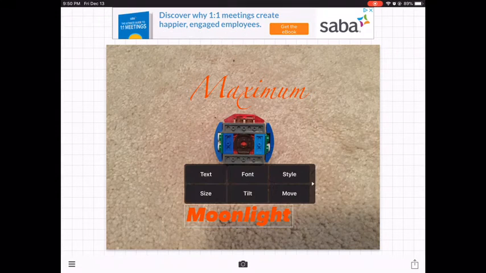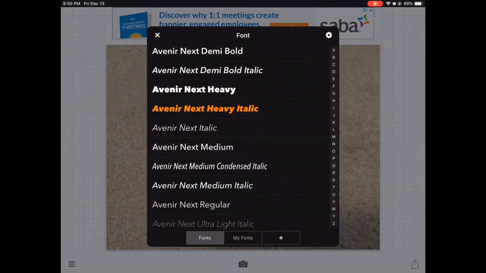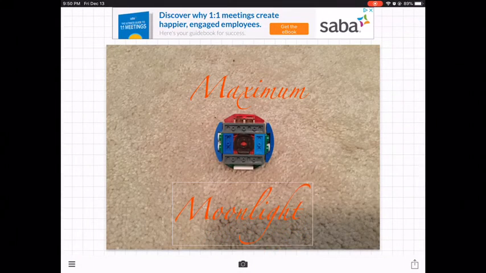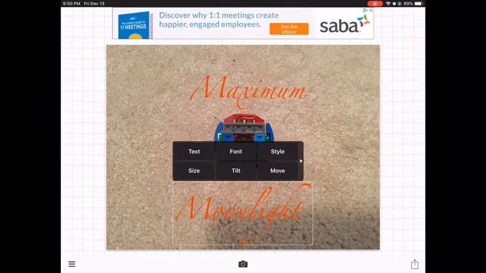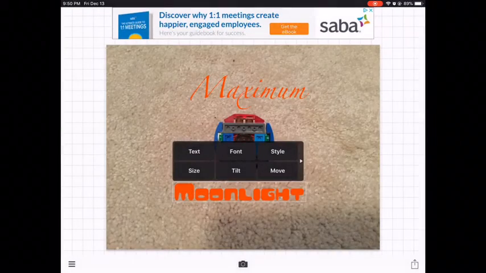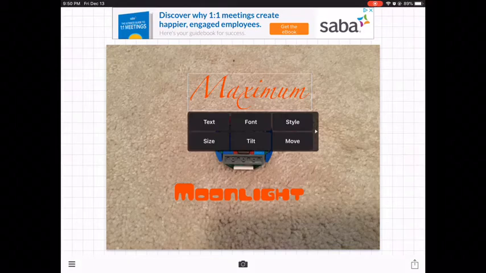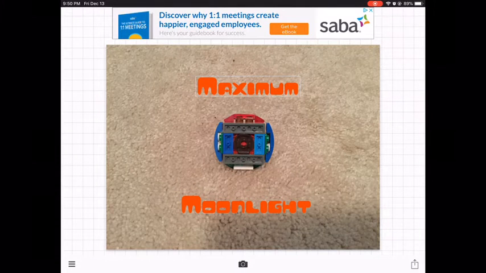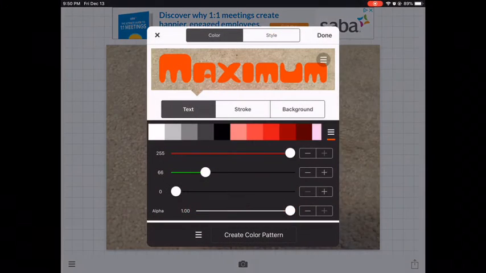And let's say, oh, I want to change this. Press font. And then I'll go back down. And the word, bam. Maximum Moonlight. Always. If you don't want this, yeah, just keep on changing the font. And this is what I'm going to want. This. Okay. And then now style.